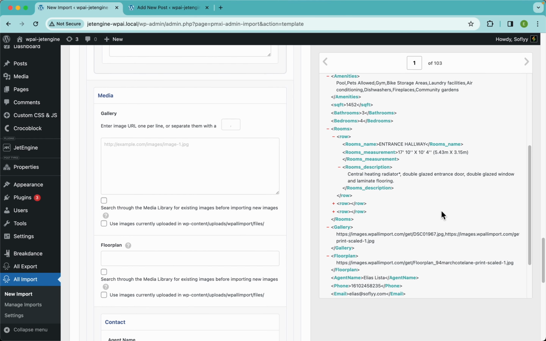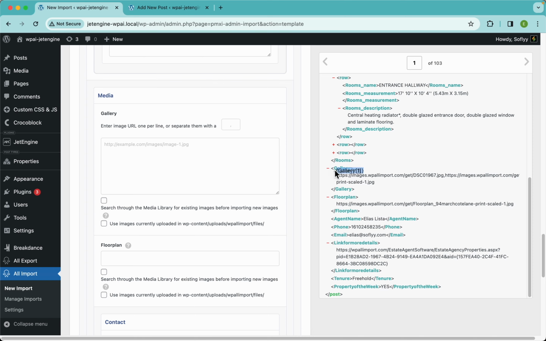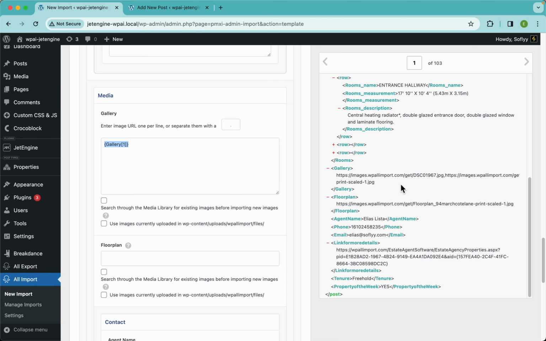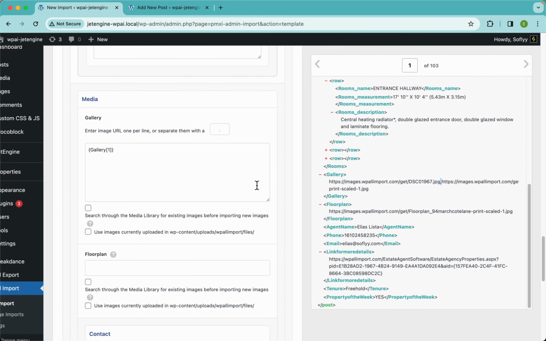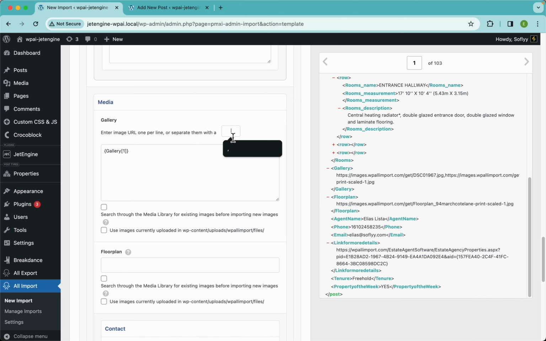Now here for the gallery, I'm just gonna look for my gallery element and drag and drop it inside of the box. And next I need to double check what's the delimiter being used to separate the different images. Now in this case it's a comma, so I'm gonna type in here a comma, so WPL import knows how to separate these different URLs and import them correctly.